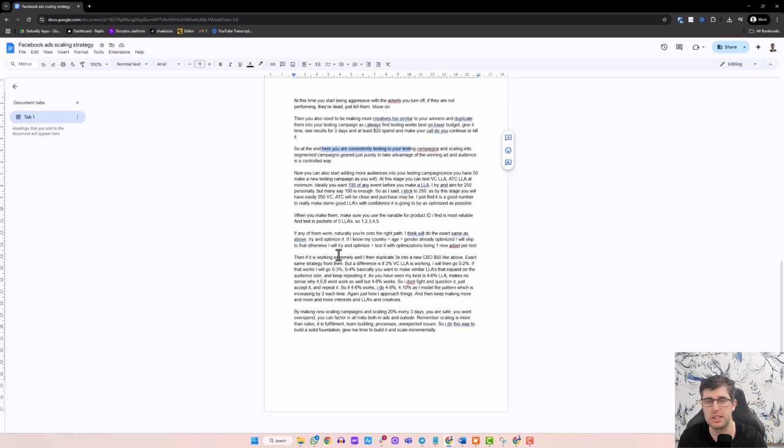At this point, if you're scaling, you'll easily have these, and you do 1, 2, 3, 4, 5 as separate LLAs. You put them in a testing campaign with the optimized demographics that you already have in your winning ad or ads, and you see which is performing best. What I normally do is make LLA VC 1%, LLA VC 2%. And I'll show you in just a moment how I would structure that.